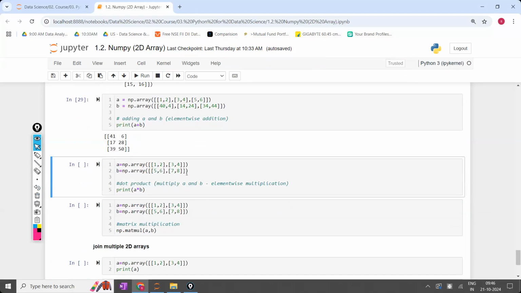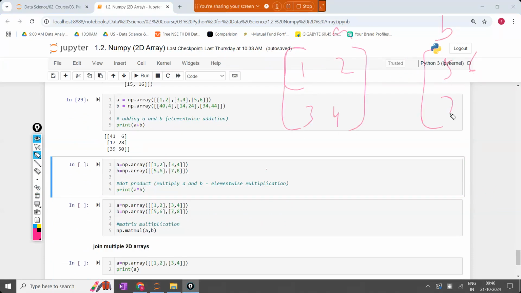Right? Now, A into B. Tell me what is the output of A into B. First, what is the A value? 1, 2, 3, 4. This is A. And B is 5, 6, 7, 8. Both of them have the same shape.